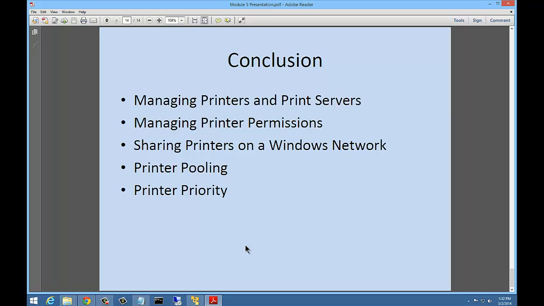So in conclusion, we discussed managing printers and print servers, printer permissions, sharing printers, pooling, and print priority. And that concludes our Module 5 presentation.